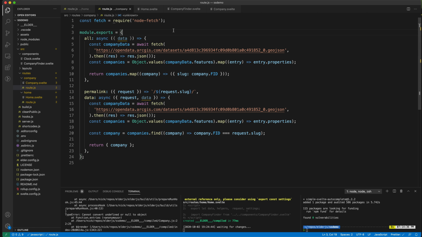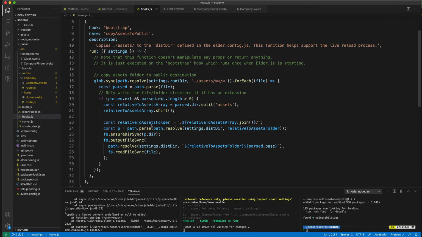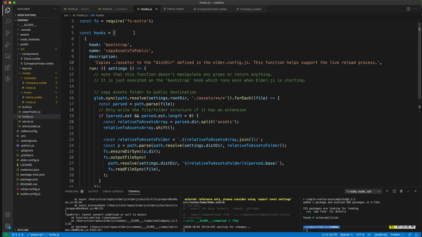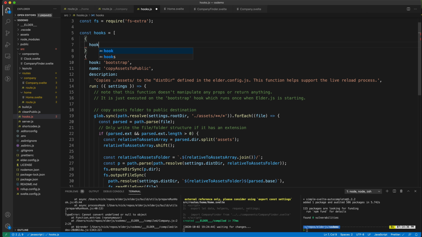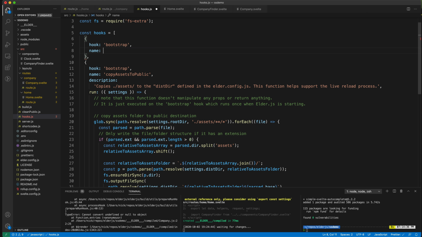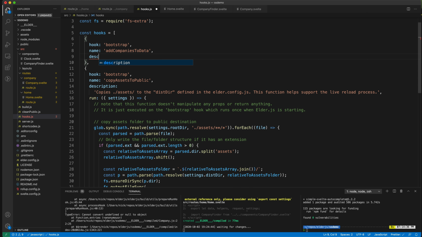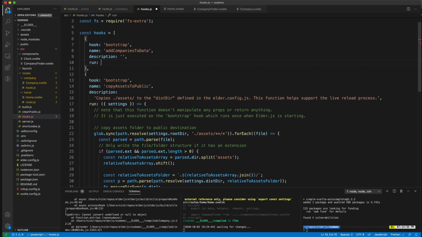So we're going to define a hook on Bootstrap that defines what company data is, or maybe we'll actually just say companies so we don't have to keep transforming the object. So let's go ahead and grab this code and let's write that hook from scratch. Let's say hook, we're going to use the Bootstrap hook. Name is add companies to data. Description. We require all of this to be defined in order for us to better document what's going on.